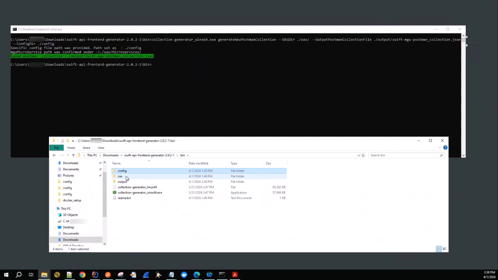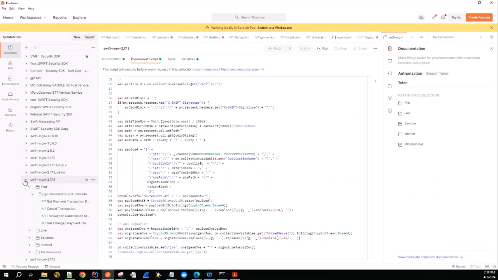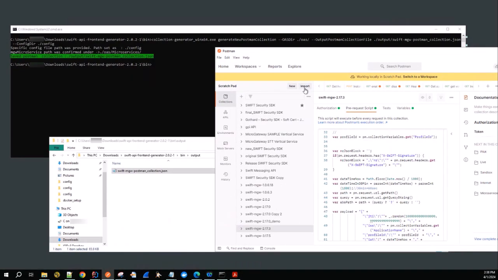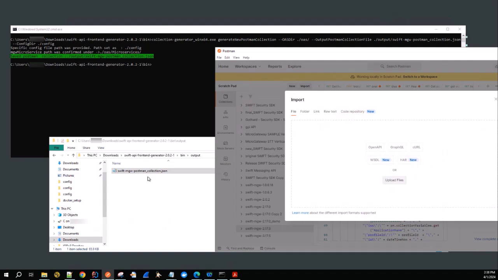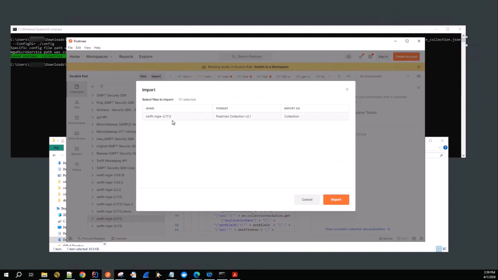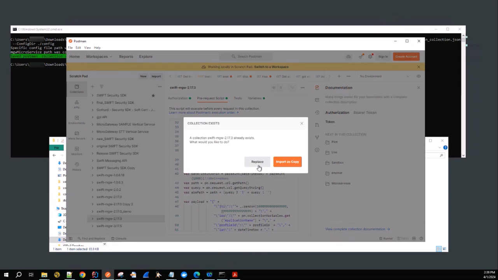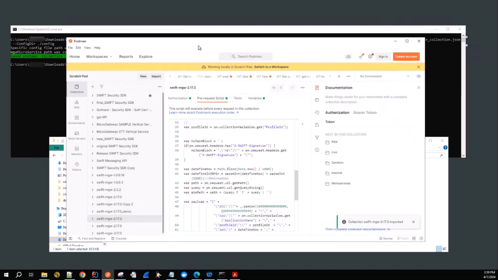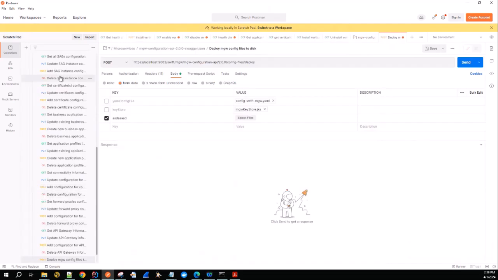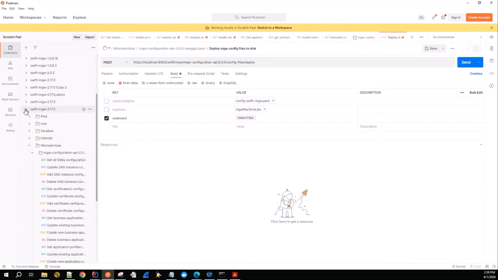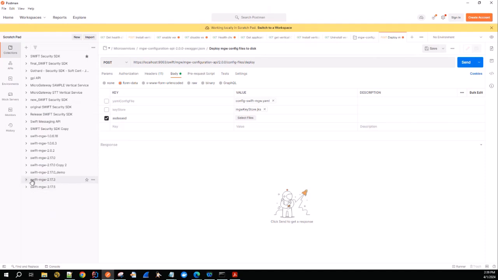So once the Postman collection is generated, we are ready to load it into our Postman. How to do it? Very simple, very straightforward. If we come here under Postman and push import, Postman is asking us to bring our Postman collection. We can see here the name of the collection is with micro gateway 273, and if we import this, oh, I already have something with the same name, so I'm going to replace it. This is good, no problemo. And if we come here, this is our Postman collection.